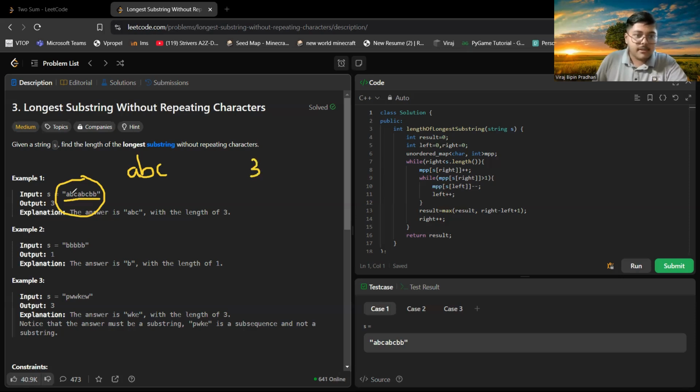Okay, it's fine. We'll take the next A. But now we find a repetition. So let's do one thing. We'll discard this A now, and let's take the next A. Even this can be a substring, right? Next comes a B, but we already have a B. Fine. We'll remove this B and take the next one.